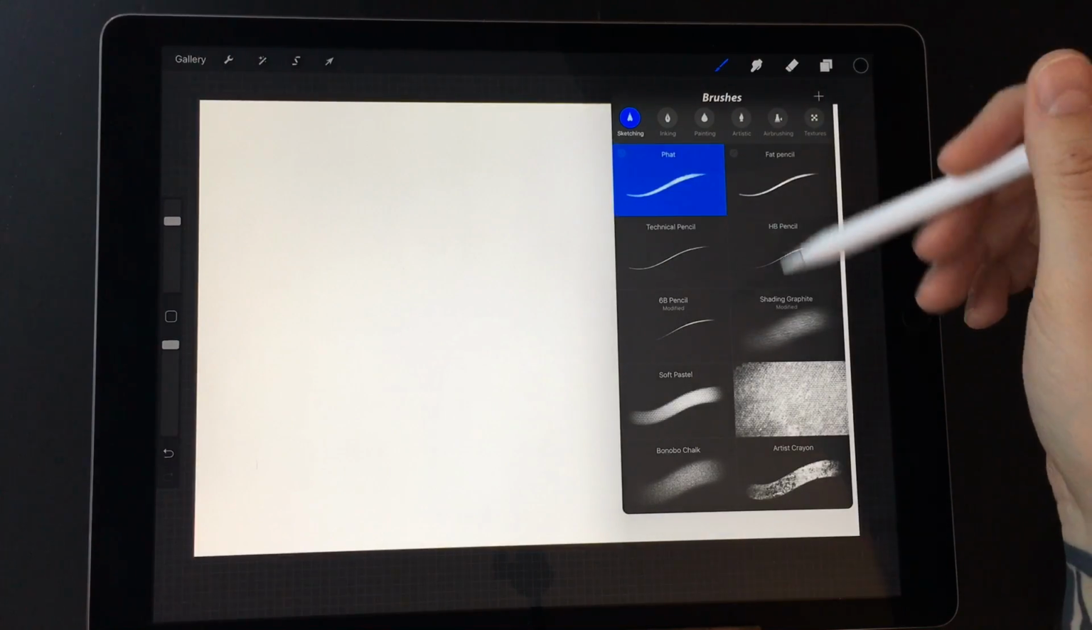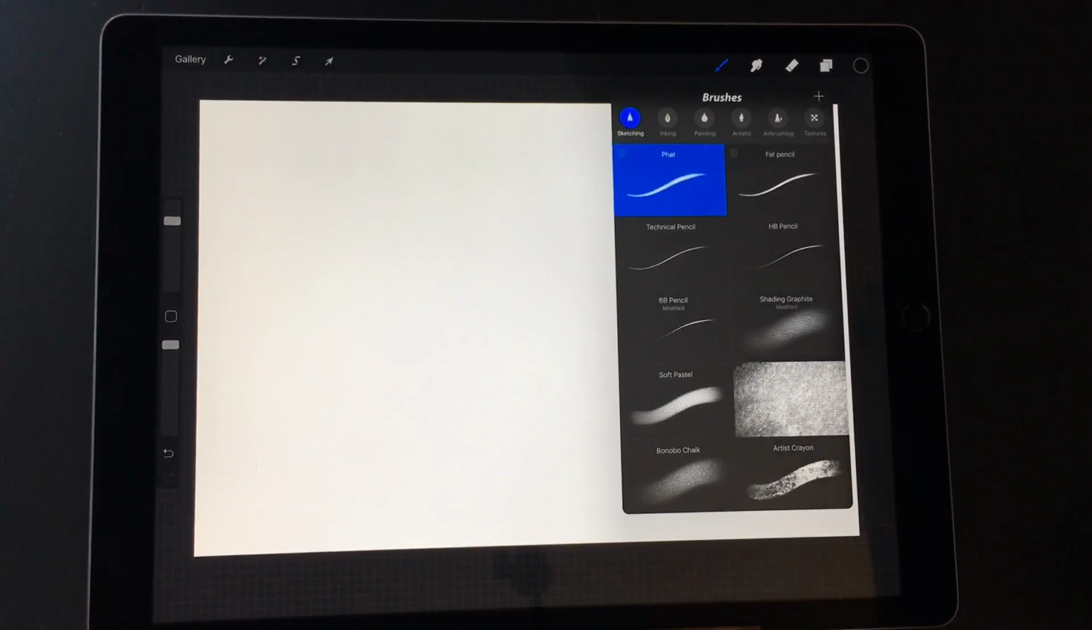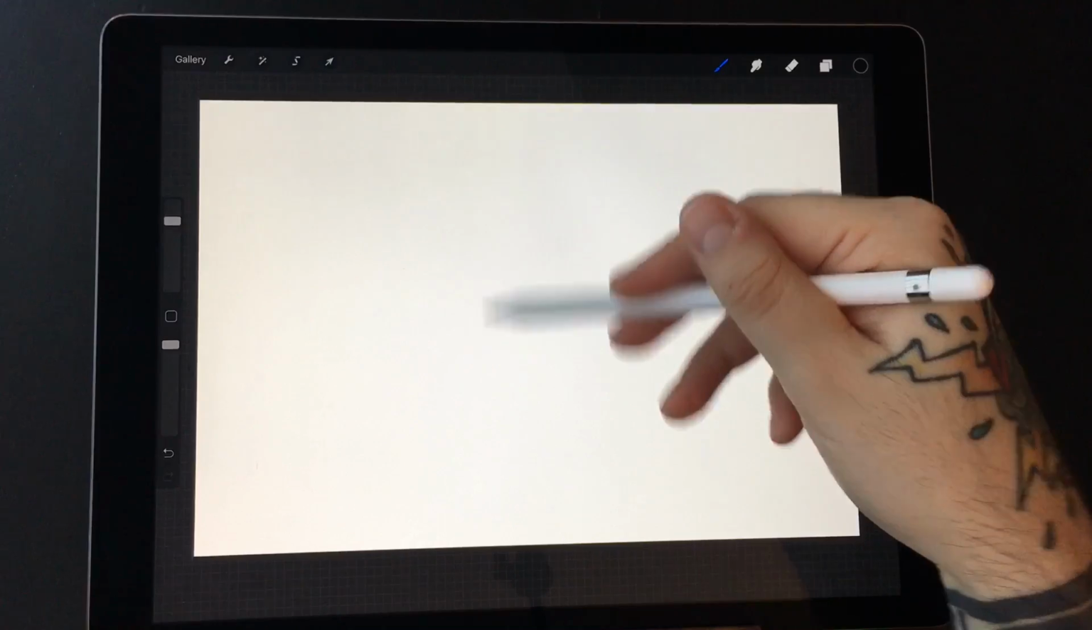You can see here that there's a bunch of brushes, or a bunch of pencils. I particularly like the shading one.